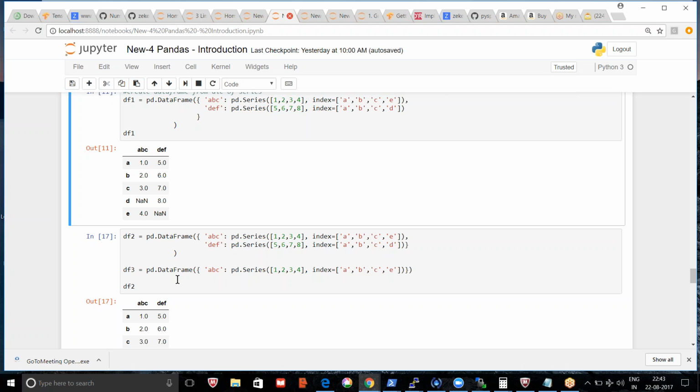Now a beautiful thing here: suppose you want to combine two data frames. You can create a data frame from Excel sheets also, and from CSV. You can directly do pd.read_csv. We'll see that in the next document. pd.read_csv will read a CSV file and create a data frame for you.